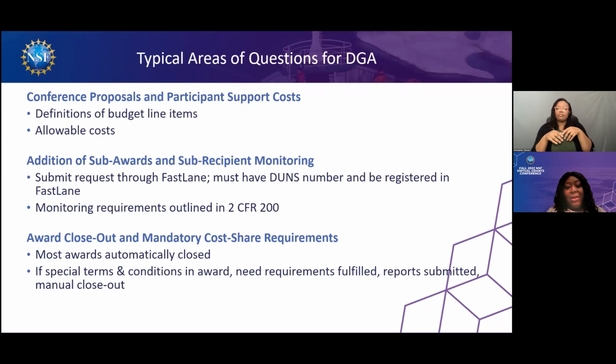If you need to add on a subaward, please make sure you have prior written approval from NSF before you enter into a subaward agreement, okay? You will submit this request through Fastlane or research.gov. You must have a DUNS number. They must have a DUNS number and be registered in Fastlane or research.gov. You also must have policies and procedures in place for how you're going to handle, from beginning to end, selection, risk assessment, monitoring, reporting. You have to have policies and procedures for your subaward activities, okay?